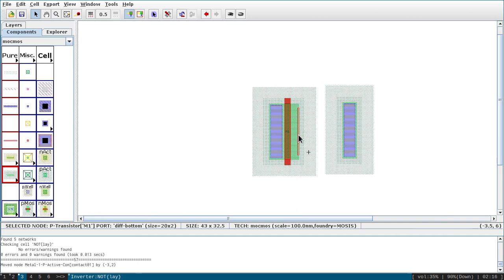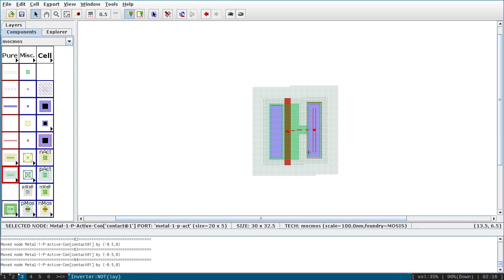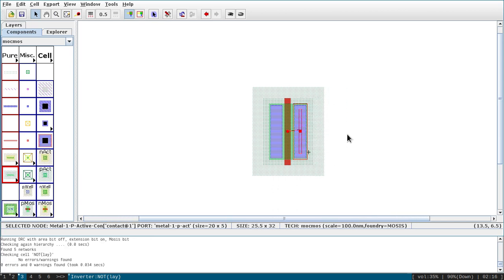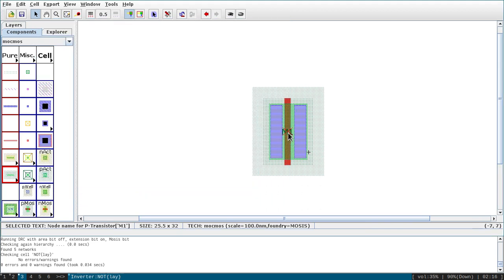Select the MOSFET, click on drain terminal and right click on this, and now okay, you can press F5. There are no errors. So that is about the MOSFET. What we will do now, I will just increase the font size of that M1, let it be 3, so that it is clearly visible now.